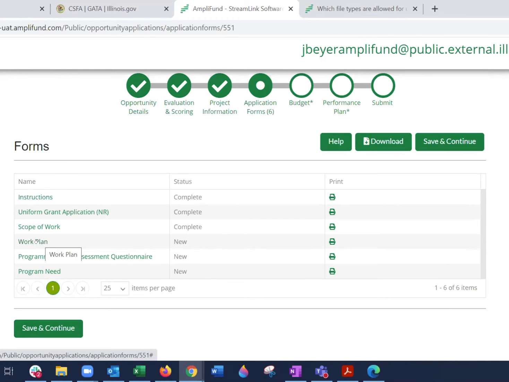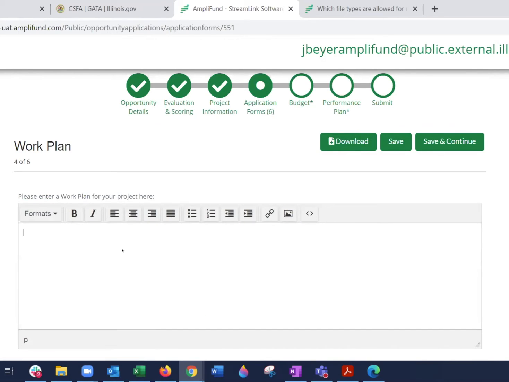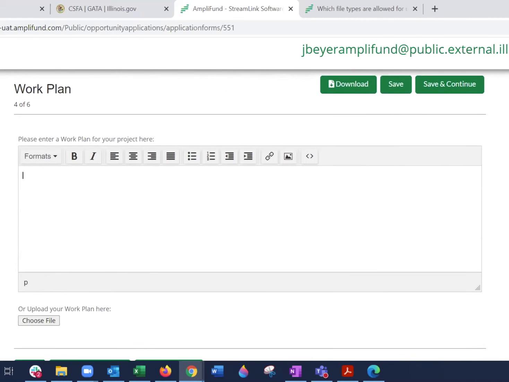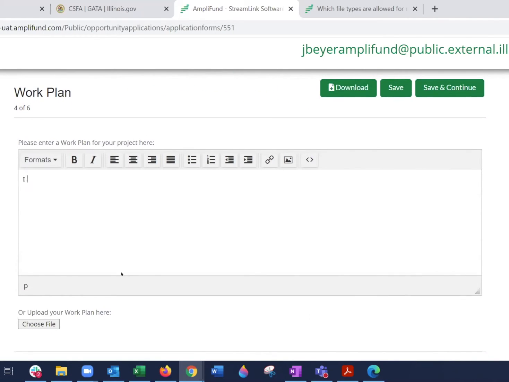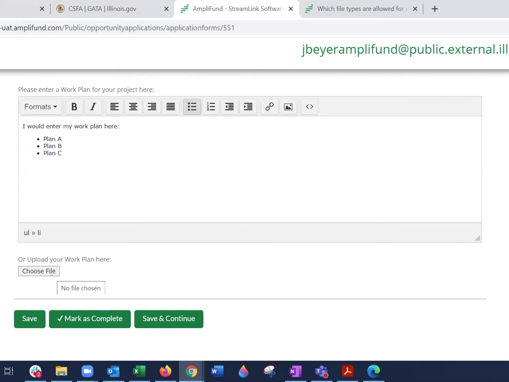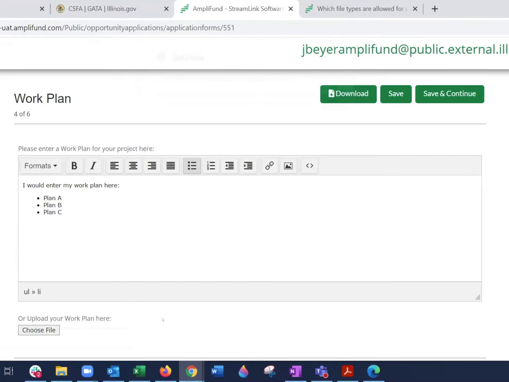I'm going to jump into the remaining 3 application forms where we have a work plan, which is very similar to that scope of work, where I would enter my work plan here. Maybe I want to add some formatting. Whatever it may be, or again, as we talked about, depending on how this program is set up, you may have the ability within Amplifund to upload a file. Again, simply clicking choose file and selecting any file from your window. I'm going to mark as complete and save and continue.